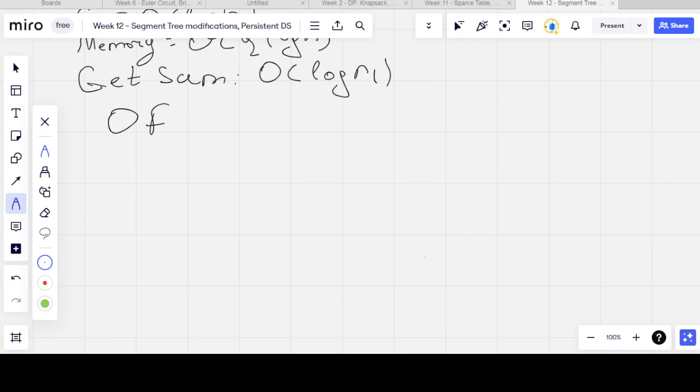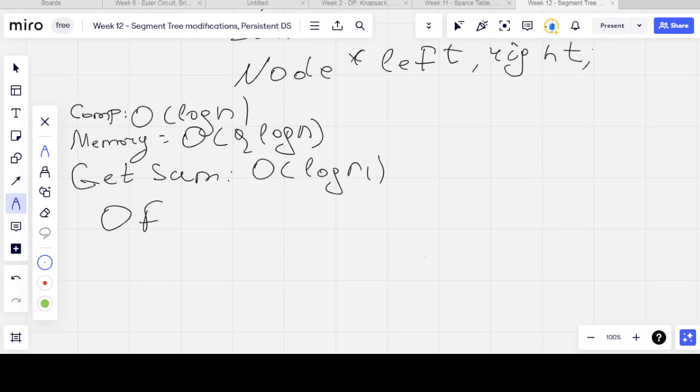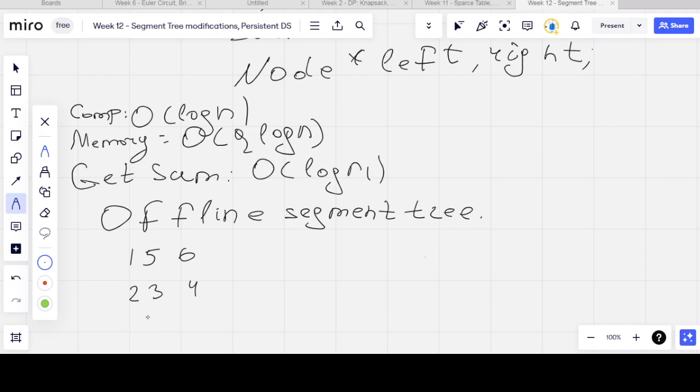Offline. There is the next modification for dynamic segment tree: offline query based segment tree. There is a task. We want to update our, for example, we get a list of some queries.